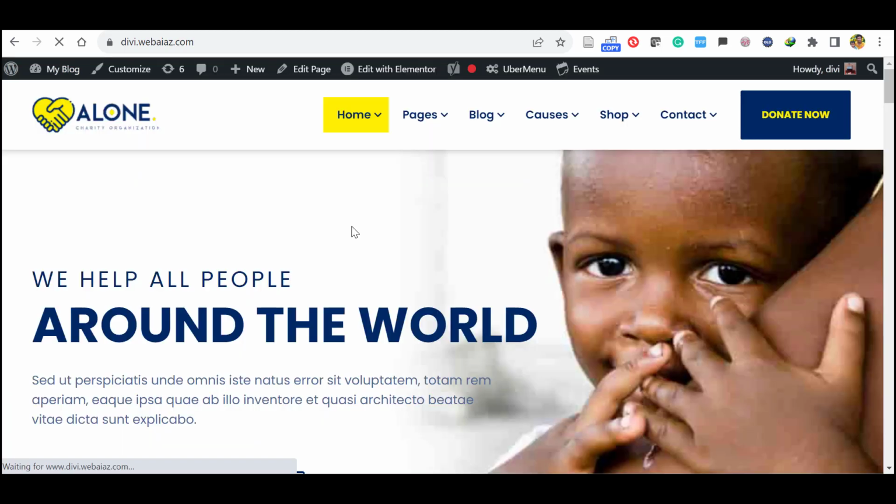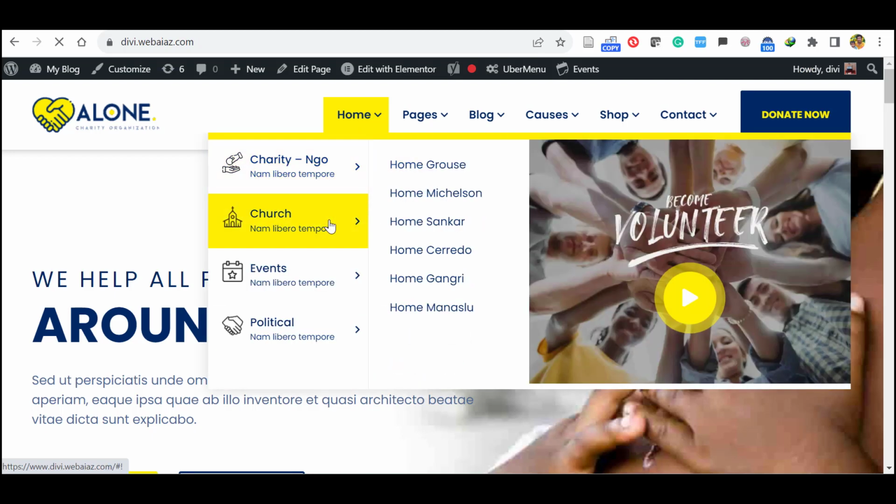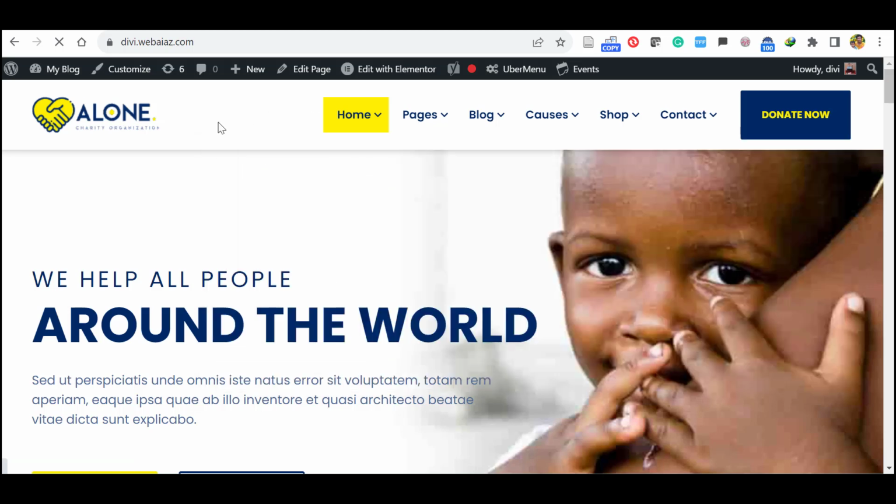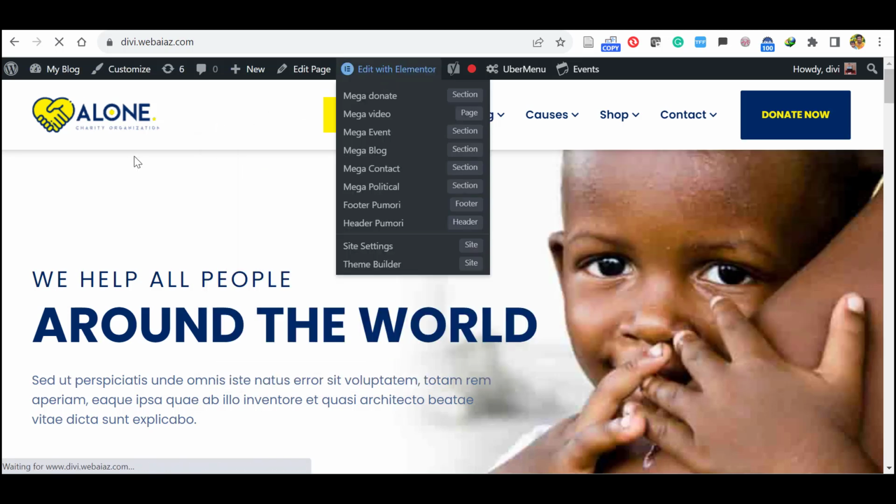Wow, you can see all the demo contents have been imported. So there are many home pages you can select for charity, NGO, church, events. There are more than 39 home pages. You can select your preferred one. Also, you can edit the page using this edit with Elementor.